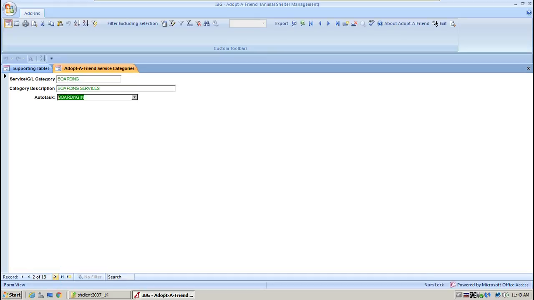We have boardings. Most shelters don't do boardings. I'm going to skip over that. Clothing, that might be from a thrift shop. Donations. Donations is a special category. We'll talk a little bit more about that later. Euthanasias, licenses, medical things, reclaims, spay and neuters, spay vouchers. We support vouchers if you're giving out a voucher to a new adopter who's then going to take it to their veterinarian. So these are all just samples, and you can leave the ones that apply to you.